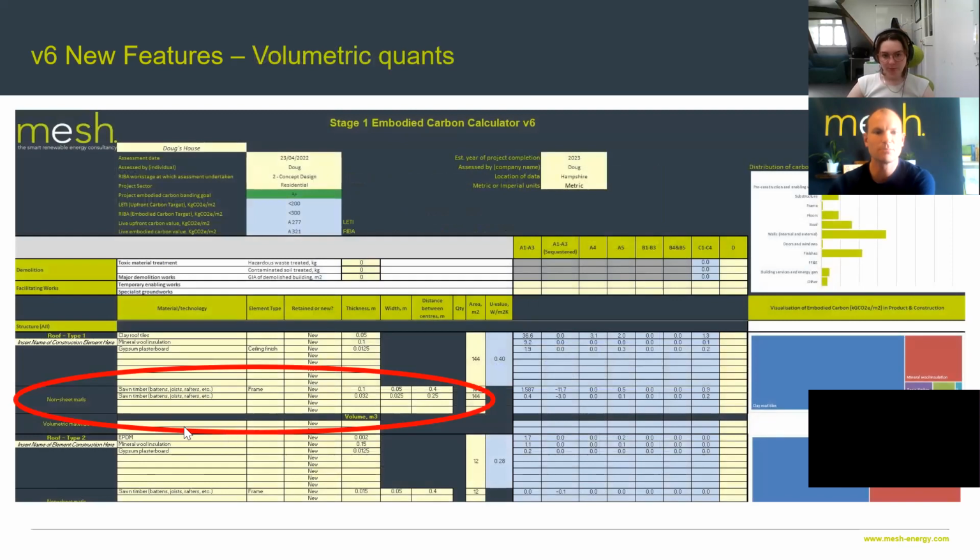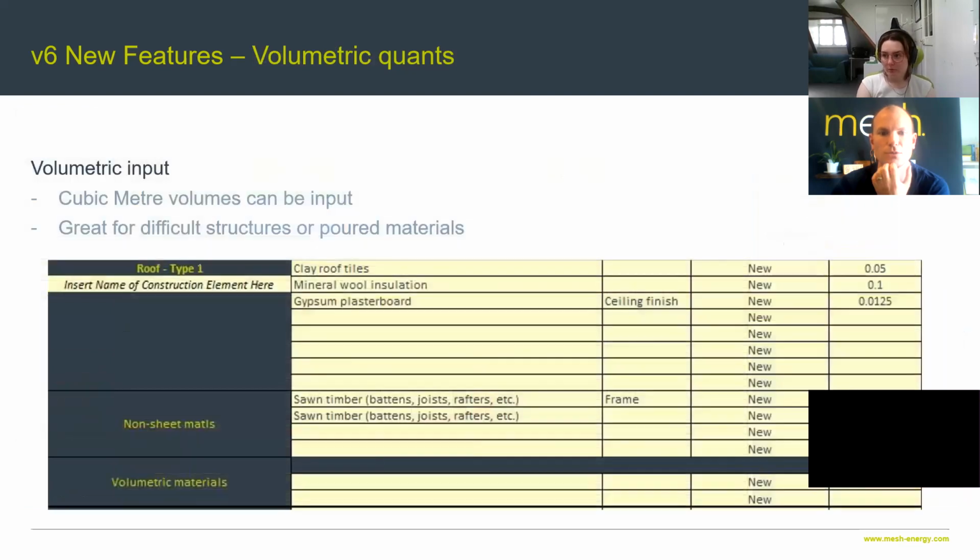Volumetric quantities, as I said before, we've now got an area down here. We had sheet materials, non-sheet materials, and then I've just slightly covered up there, volumetric materials. So things like steel and concrete and those things that you know the volumes of that aren't sheet materials, or, you know, don't come in battens or things like that. You can now put those in, put the cubic meters of material in, and again, that adds to the information that you've got, and is dead quick to do.